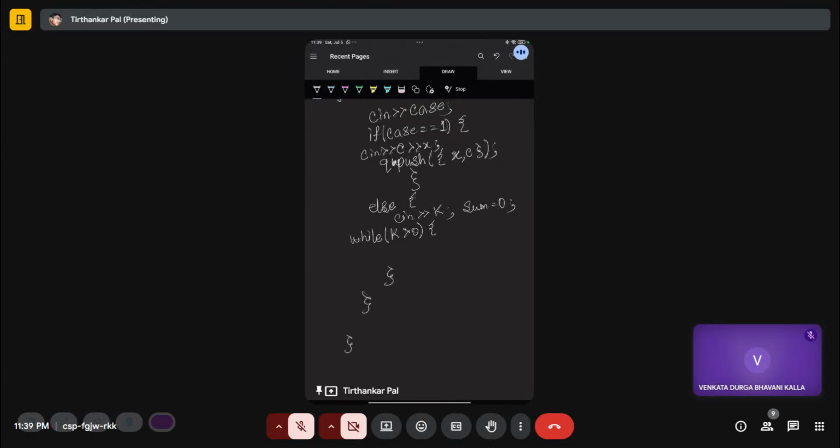So now what we will do? Then we will check. We can store in any value, the queue's front first. Let's say value is q dot front.